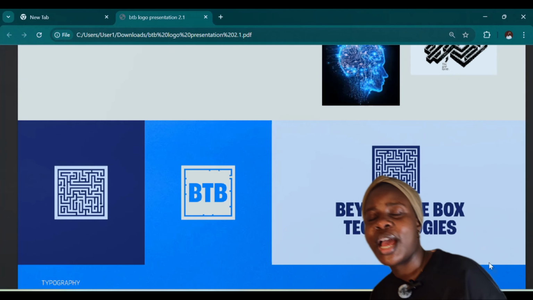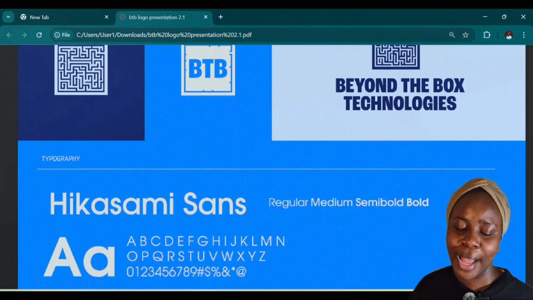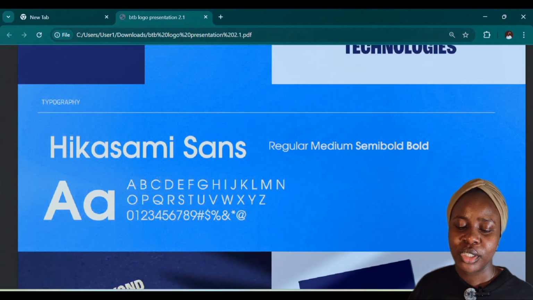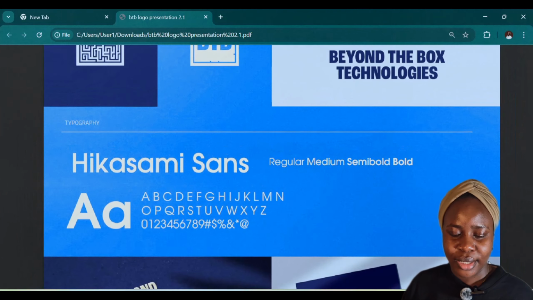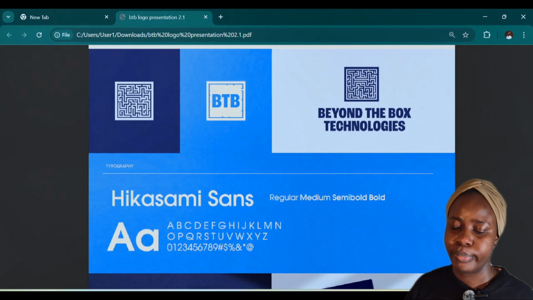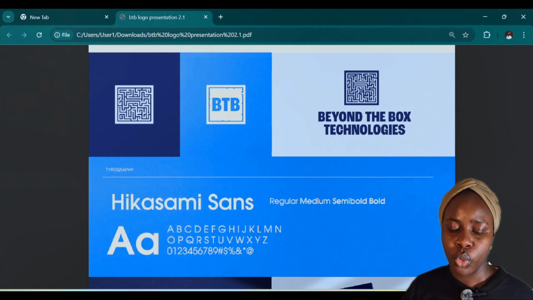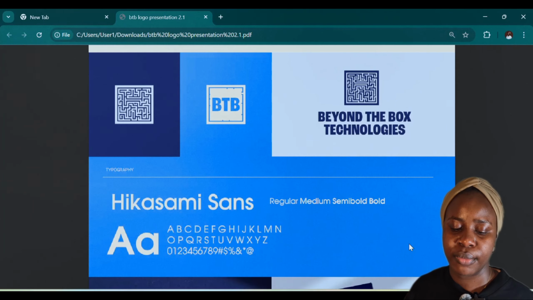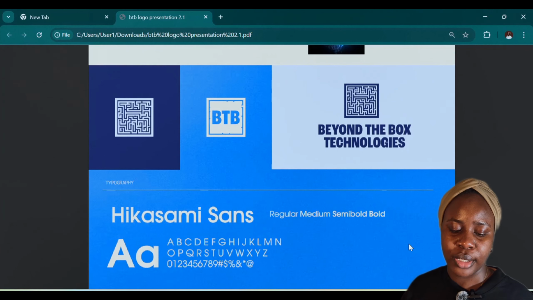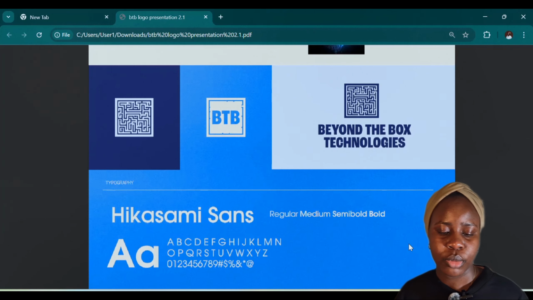And the typography that I went for this one is called Ikasami Sans. This is more sleek. It just goes well with the Beyond the Box concept 2 logo. But this typeface comes in only 4 fonts. So we have the regular, the medium, the semi-bold, and the bold.